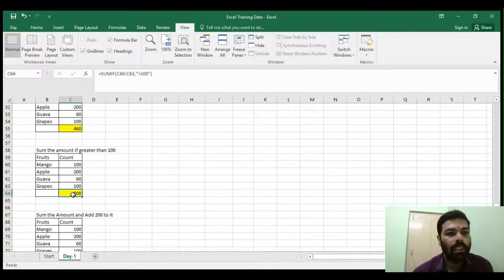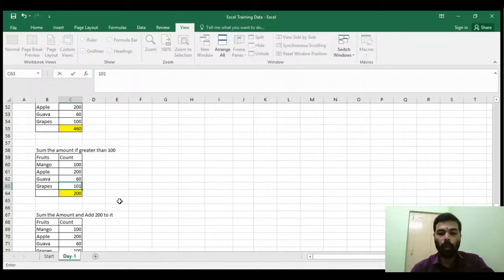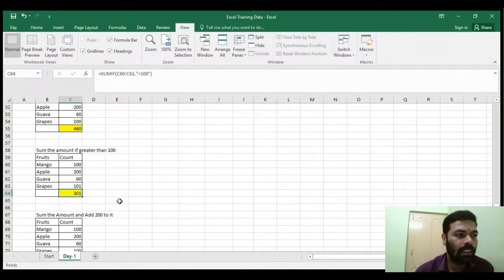Right? So we are adding only the values which are greater than 100. For example, for this 100 rupees, if we change it to 101, now you can notice the value is changing, and it is getting only the values greater than 100.